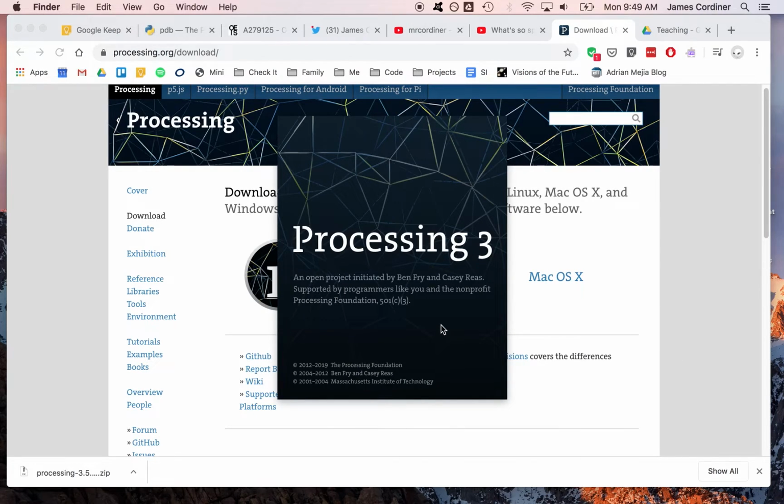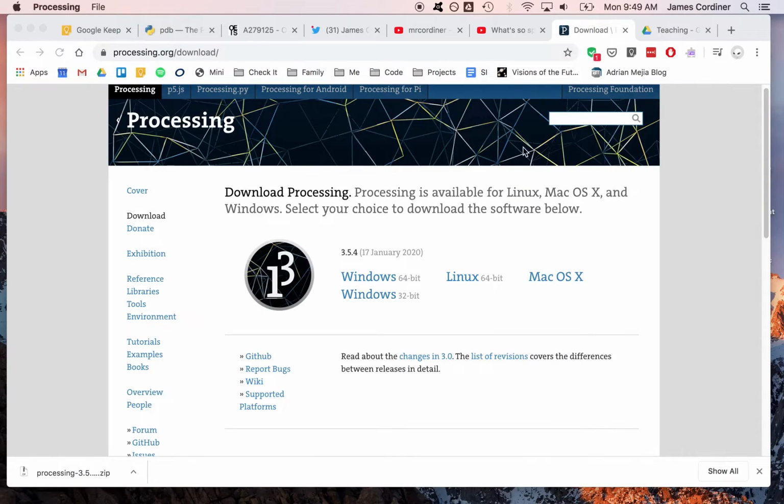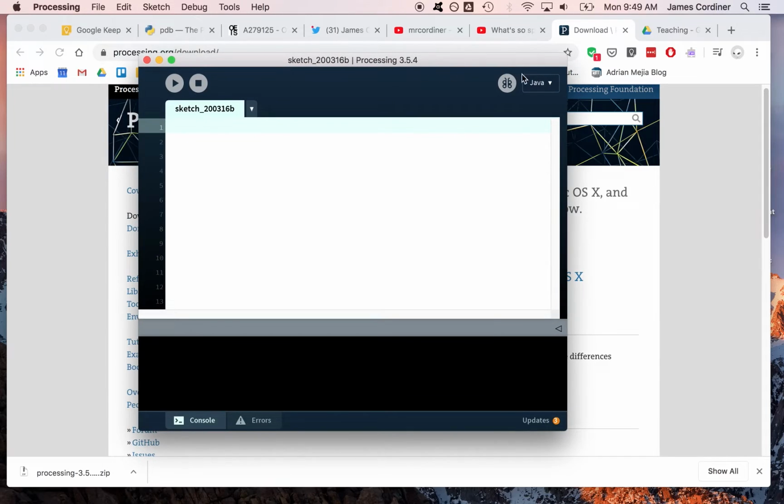Now the first time you run it, you want to be careful that you don't try to edit any of the code before you install the Python mode. If you haven't installed Processing before, when you first open it up, it will be in the Java mode, which is the default mode that it comes already installed and ready to operate in. It's a little slow when you first start it up. I think it's doing some compiling. So you would see it looking like this, and it would say Java in the top right corner.